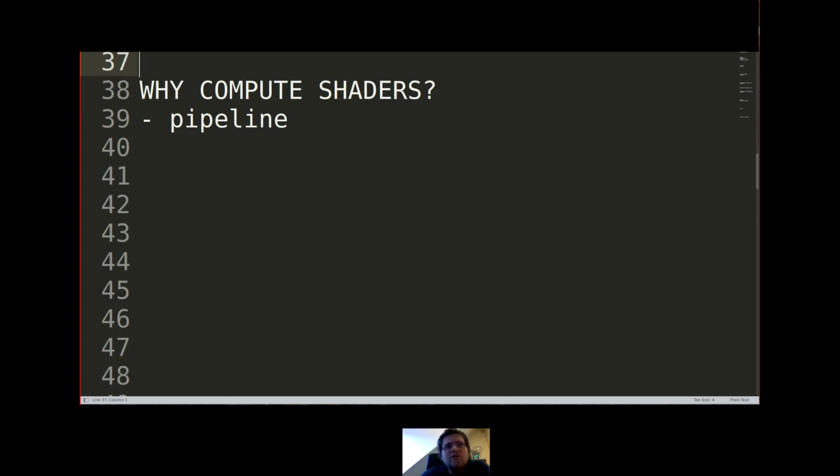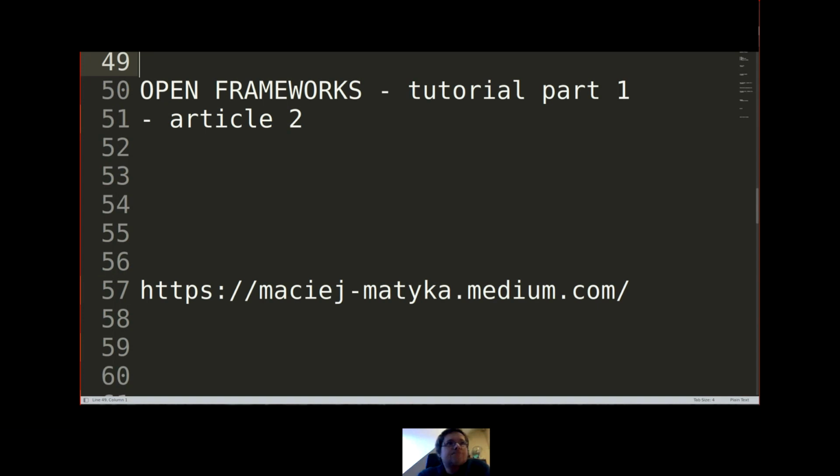It can operate on fragments, or on vertices. It can operate on any data you want. And so now I will move into the OpenFrameworks tutorial, and this is the part I will not cover very much in my talk here. I will try to convince you to read the article here.